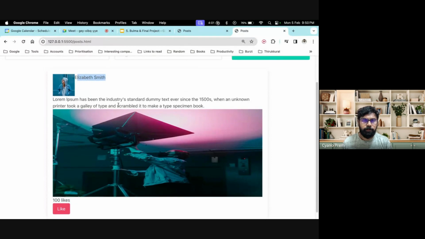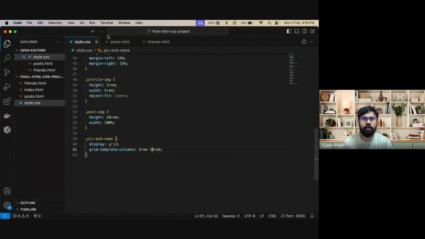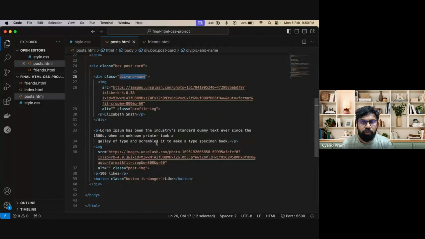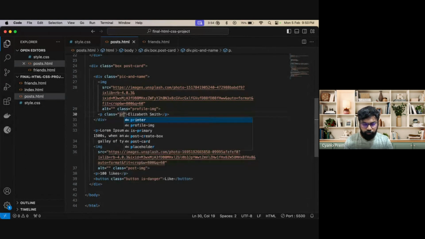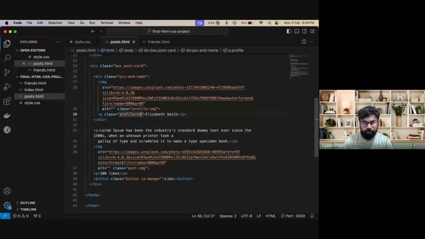Okay. So now what I'll do is I'll give some space to the left, and I'll also make the name come to the center. So for that, I have to select the name. I have not given any class name yet for the name. So I'll give a class called profile name. Okay. So I'll select the class now.